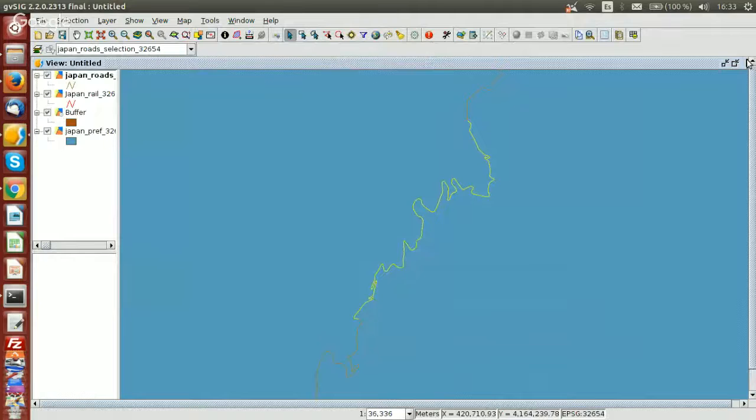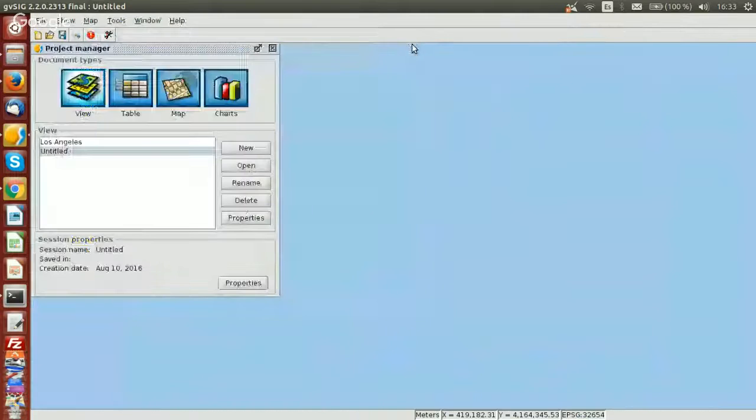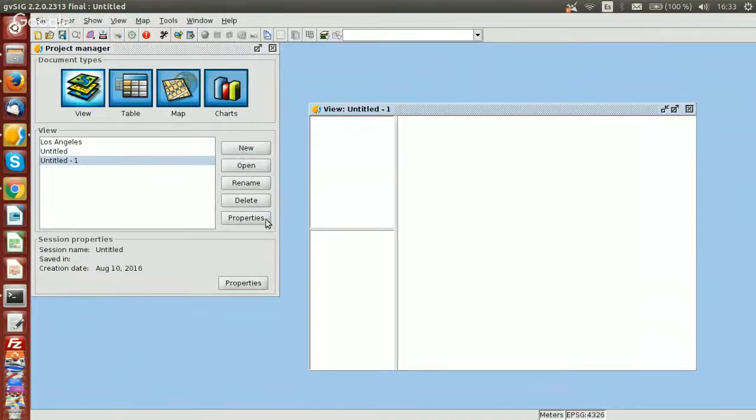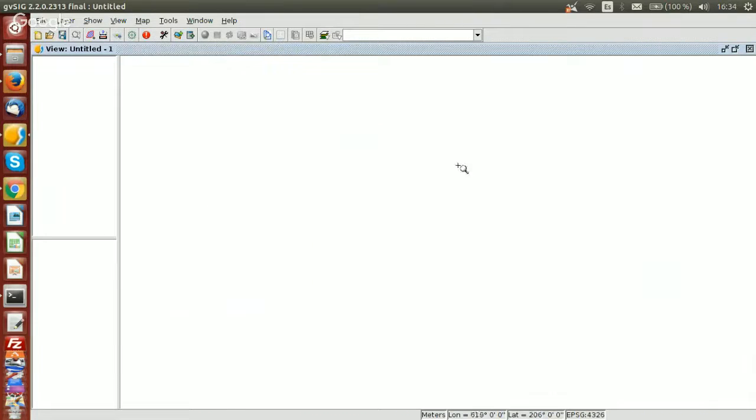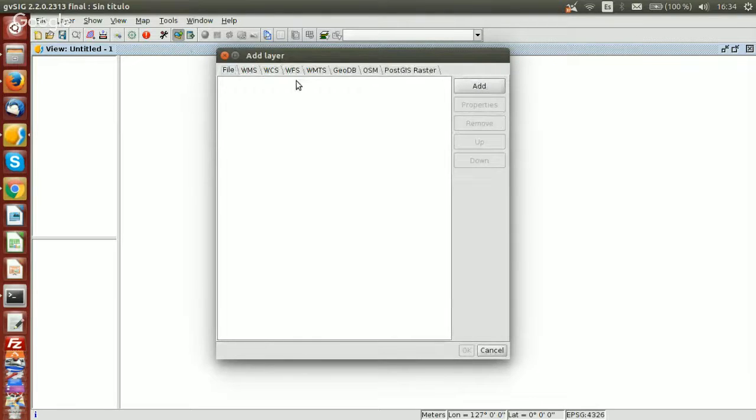The 3D view in gvSIG works with views in geographical coordinates in WGS 84. So the view has to be in 4326. If we have a view in this reference system, we can create a 3D view. So here we have our 2D view in this case, and we are going to start to add layers. So we select a layer, and we are going to add a file first.